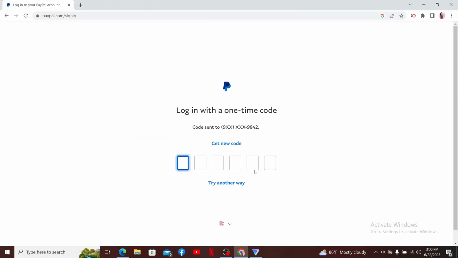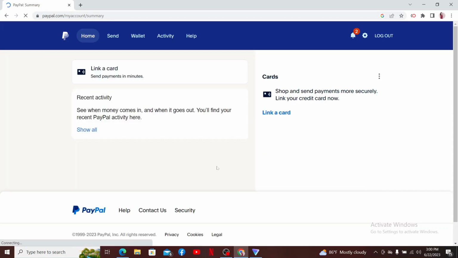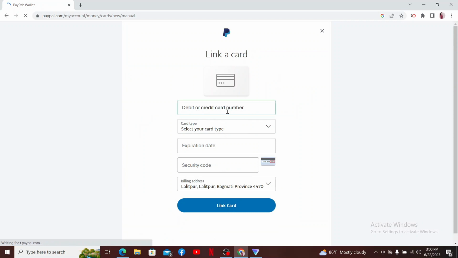The next thing to do is to make sure to log into your PayPal account like you normally do, and then ensure that you have sufficient balance or a valid payment method linked to your PayPal account. If you don't have it yet, you'll need to link a payment method first. Click on the Link a Card button and then enter your debit or credit card number, select your card type, enter the expiration date for the card, and enter your security code and billing address, and click on Link Card.